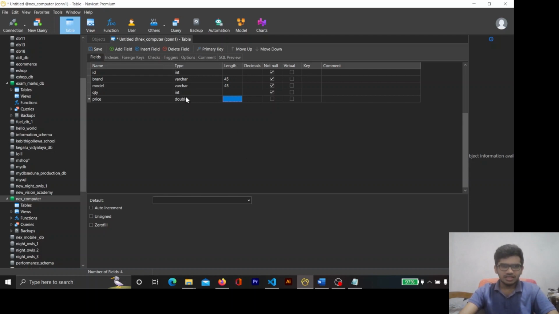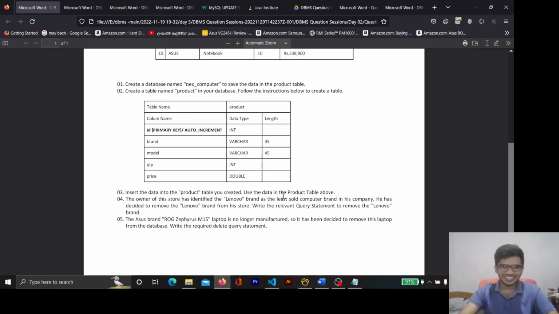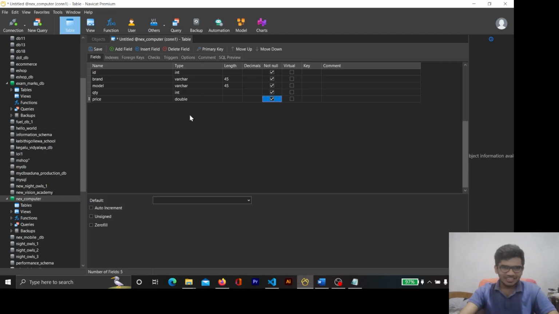So it behaves the same. Both integer and double don't have to be given any data lengths. That's what I'm trying to say. Sorry. So yeah, I have created this.